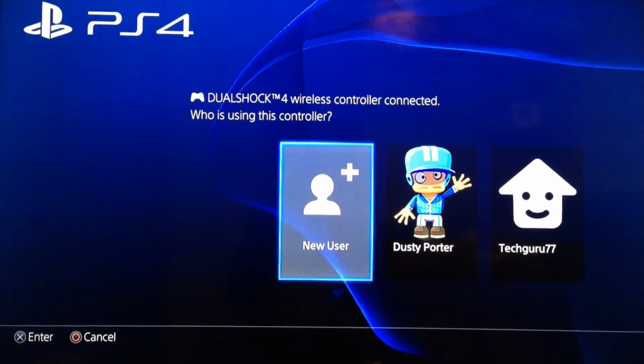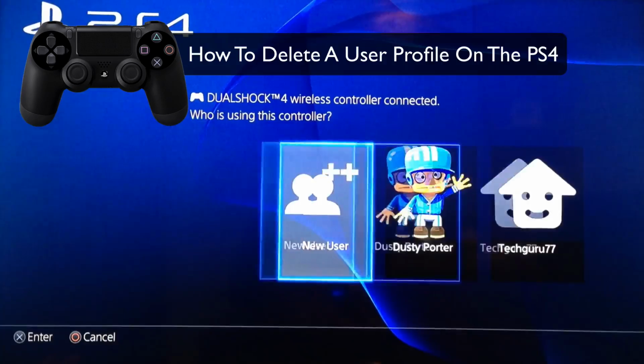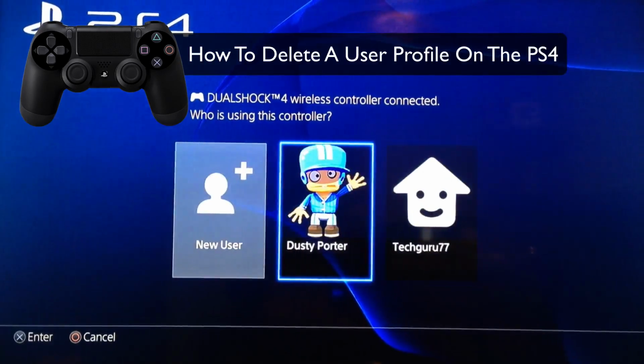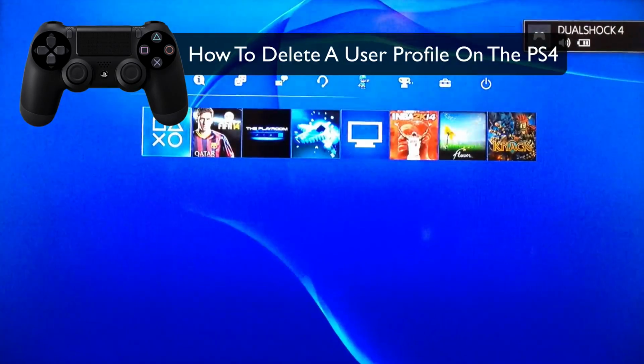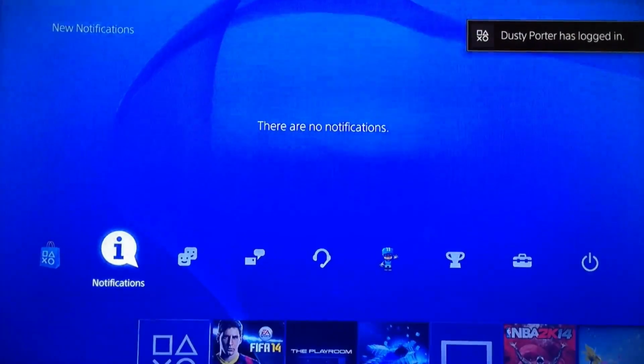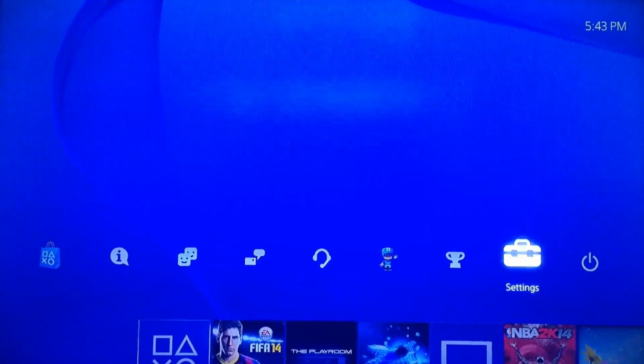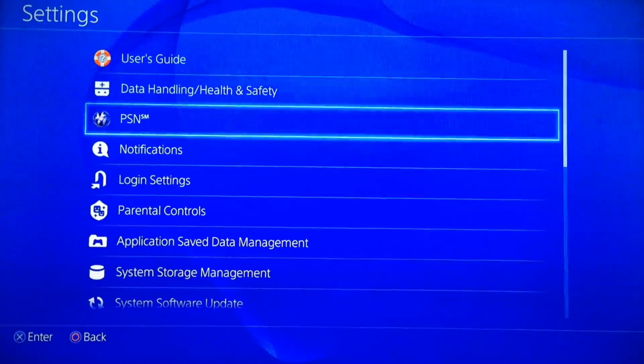Today I'm going to show you how to delete or remove a user profile on your PlayStation 4. So the first thing you need to do is go ahead and log into your normal account, and then go to settings, which is the little briefcase box there on the right hand side of your screen. And then once you're there, go all the way down to the bottom here.